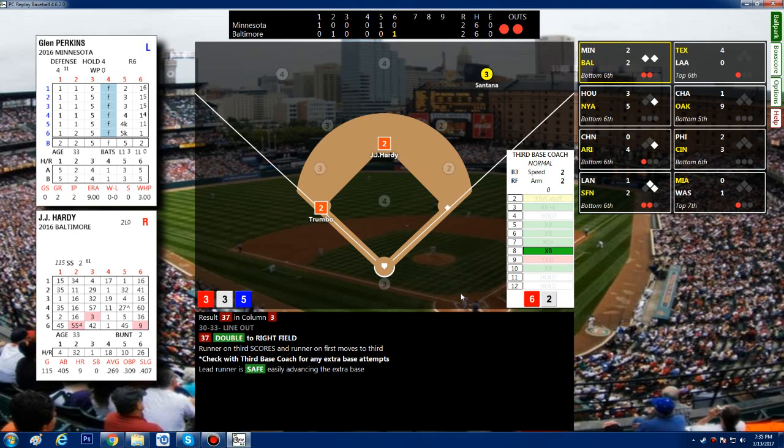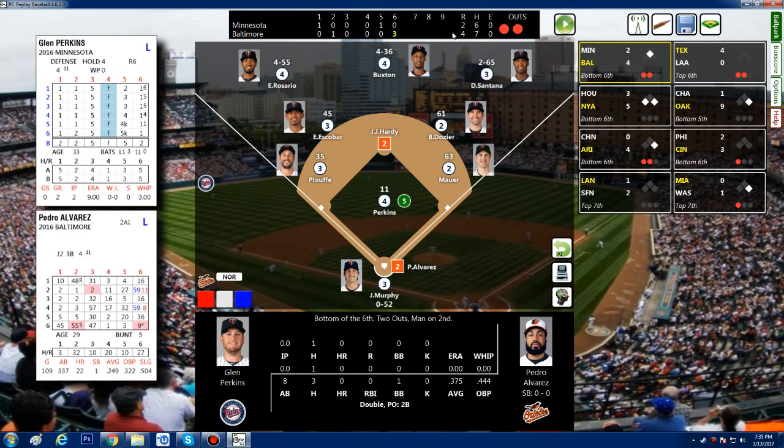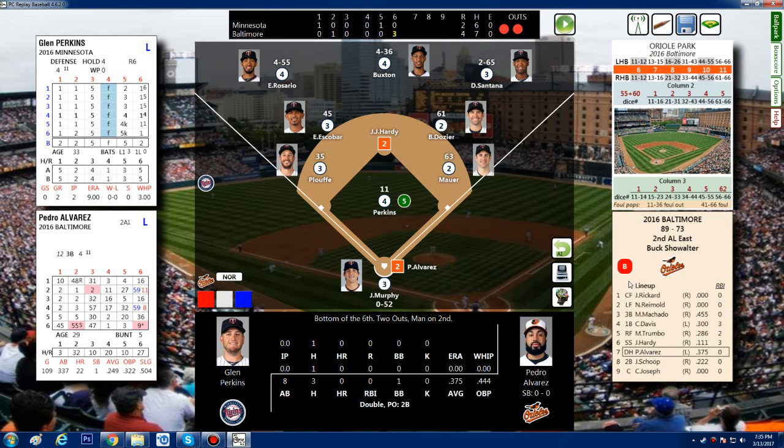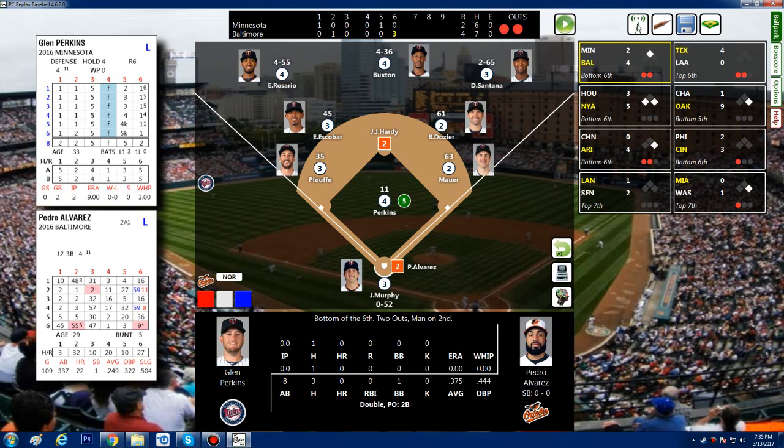Well, let's see what happens. Extra bases, and Trumbo rumbles around all the way from first. J.J. Hardy with a big double. Finally getting some offense going here. 4-2 Baltimore, 2 outs, man on second. All this with 2 outs, too. It started with Manny Machado's double, followed up by Chris Davis's double, Trumbo with a single, and then J.J. Hardy with another double. So go us.